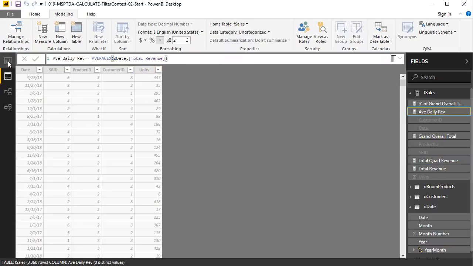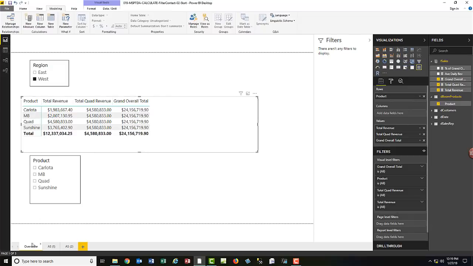If we go over to report, we want to go down to the Overwrite tab. We already created a product report with total revenue, quad revenue, and grand overall total. We have 2 slicers, and West is selected. Now, we want to select a very specific cell, quad revenue for Majestic Butte and West. And we want to talk about what's happening inside the Calculate function.